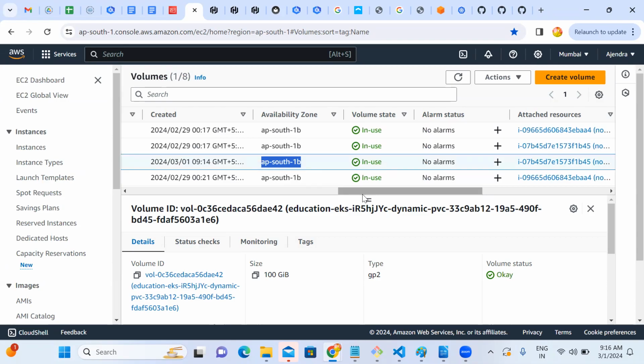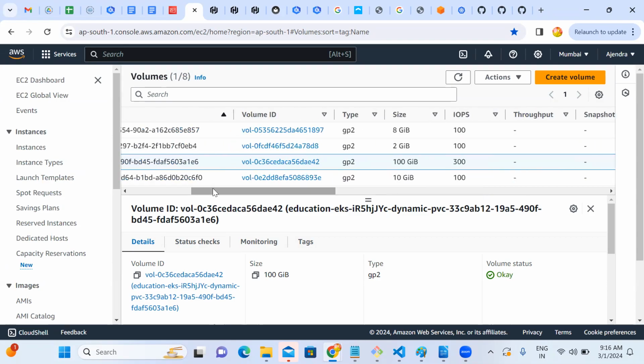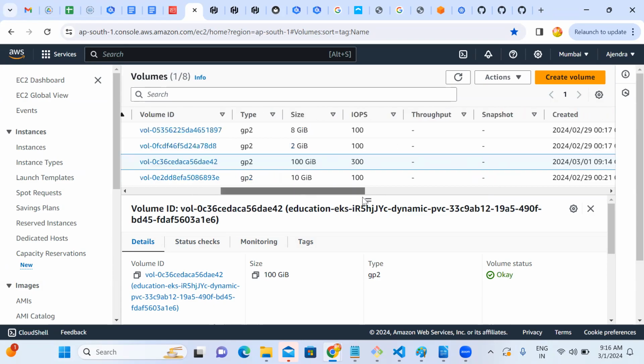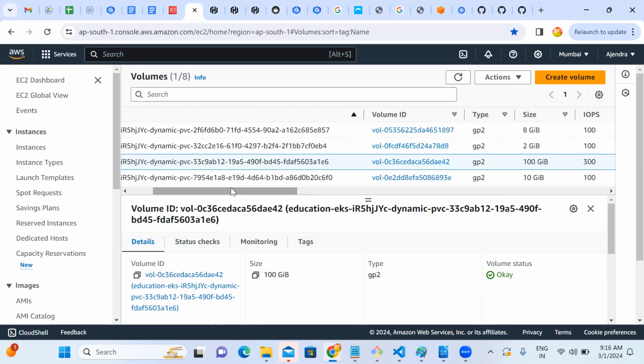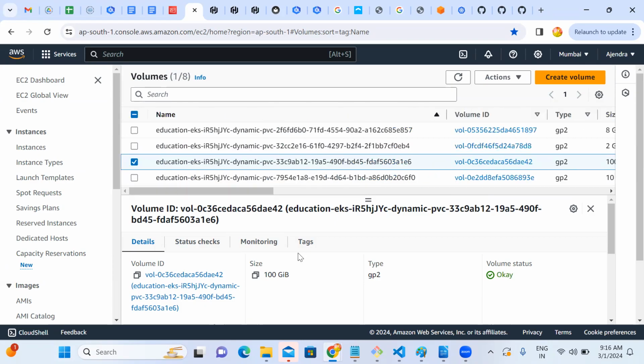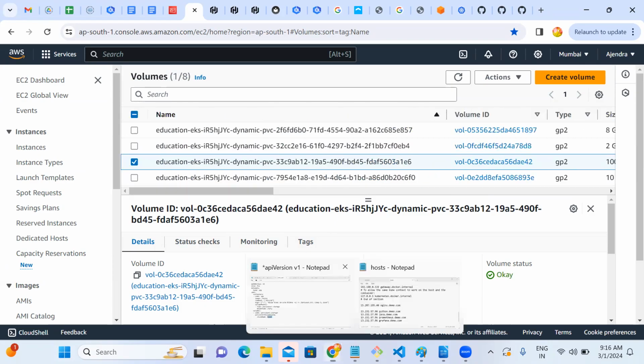So there is one problem. If the pod comes in another zone's EC2 machine and this volume is here, your pod will be having trouble. We'll see that further. Just now you got it here.